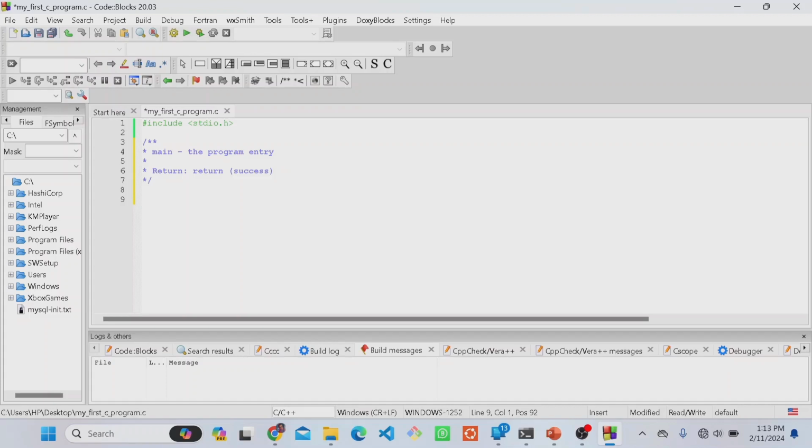Now, let's start with the main structure. To write your code, you write int, then main, and I'm not taking any argument, so put void, and we open the curly braces. You open and close it. Then we write our first C program. So we use printf. Printf is used to print output to the console.